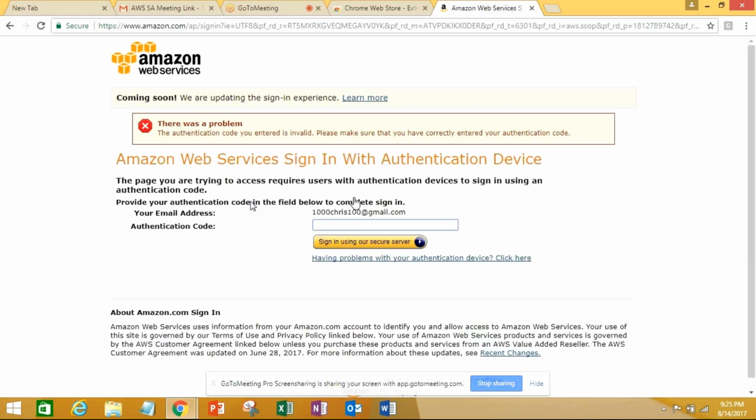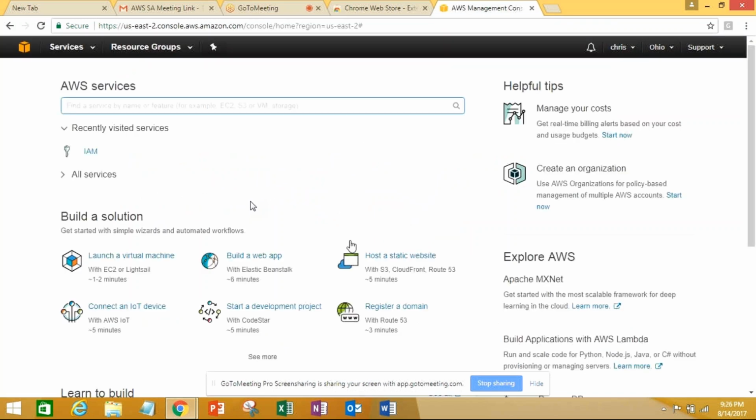See, that is not the authentication code. You need to get the authentication code from the mobile phone. Open your mobile phone, open the Google Authenticator application, and there you will get the code. So now you successfully logged in, and you are in the Ohio region. Good.